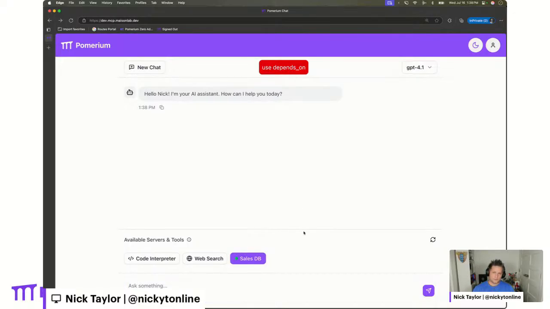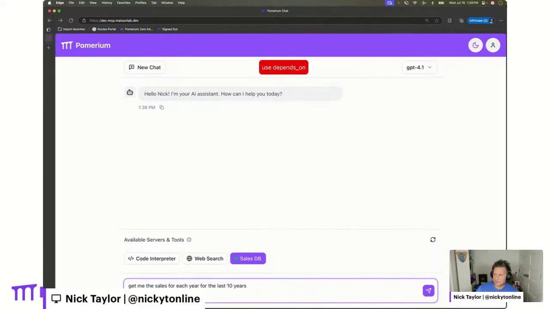Now, what I want to explain here is when you log in through Pomerium, if the MCP servers are secured with Pomerium and it's on the same Pomerium instance as your MCP client, you're automatically logged into your MCP servers, which is nice. But I'll show you later, once we go into a different client, you'll see that you have to do the login flow. But let's just say, get me the sales for each year for the last 10 years. Now it's a live demo and it's finicky sometimes. Sometimes it errors, but we'll see.